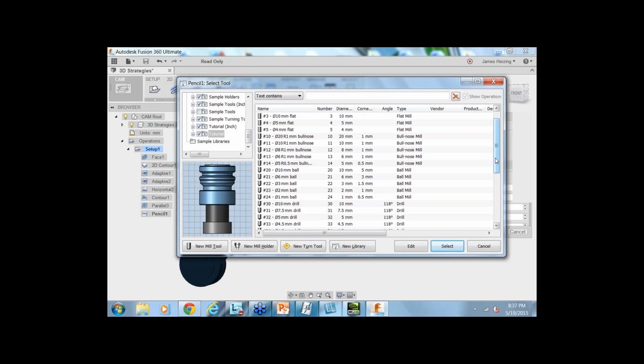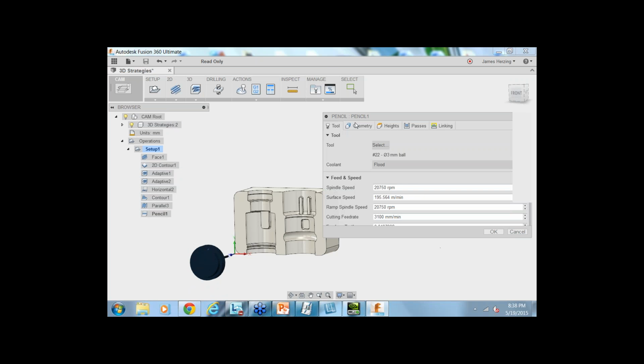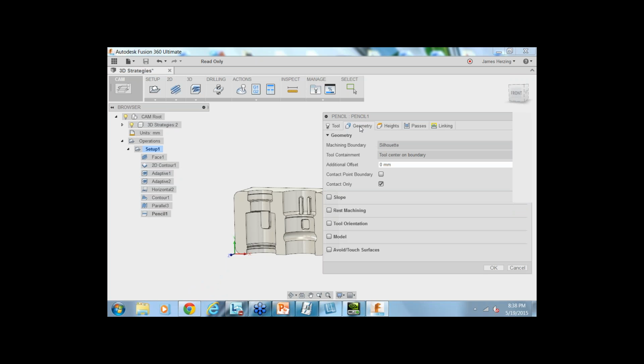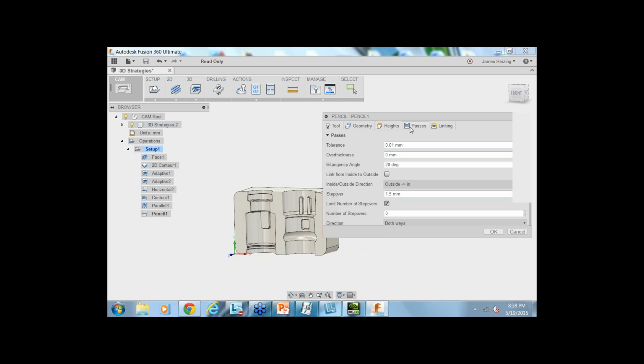A 1mm ball mill is like a 16th inch. That's a small ball mill, essentially. They're compatible for the most part. All right, so let's go ahead and just do it with 2. We'll go with the 3. Select. Go to our geometry. Go to our heights, which we don't have to change again. Passes, which we can change again.